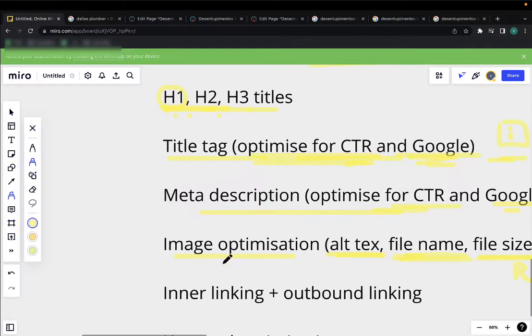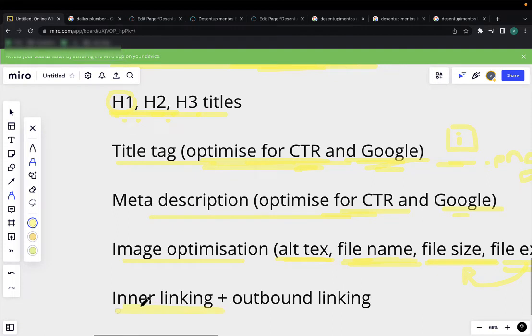Then interlinking and outbound linking. This is extremely important. You want to interlink the pages on your site, because when you're building links to a page, say this is the page you're trying to rank, you also want this page to link out to other pages so that the link juice flows through, okay?